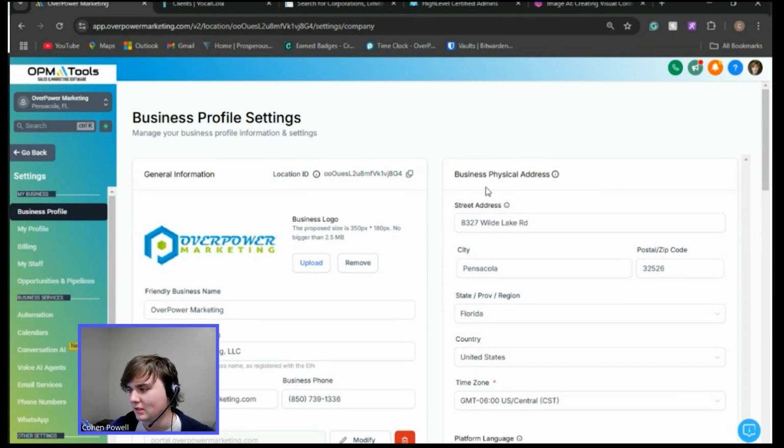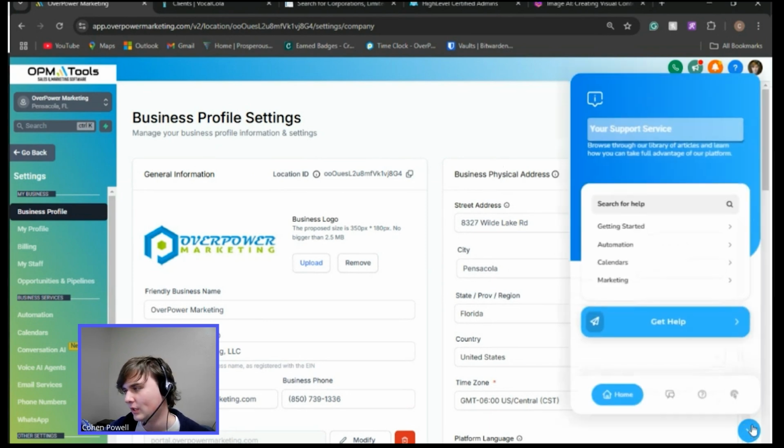Yeah, Cohen, would you like to show how to utilize the other parts of the software, like the support and the knowledge base? All right. So for just about every single sub account, you will have this chat widget on the bottom right, and this will bring up the knowledge base, which is basically a bunch of articles that relate to OPM tools. So if you have any issues or any questions about the program, this is where you would want to go to get your questions answered.